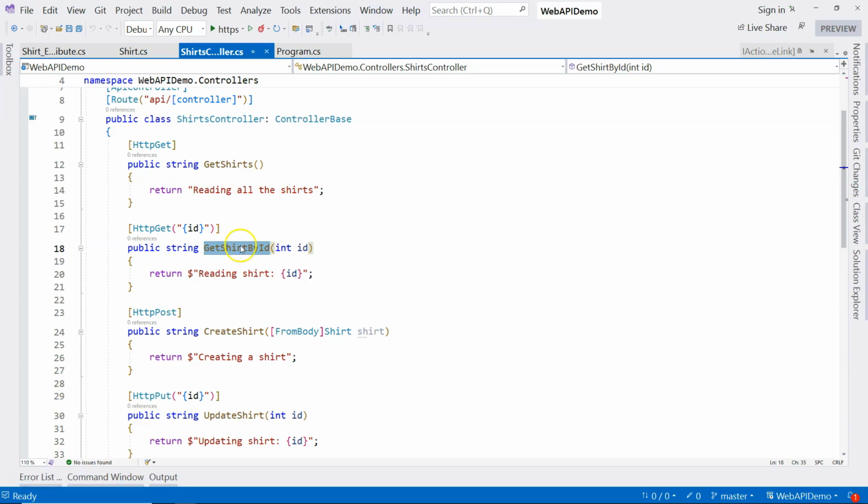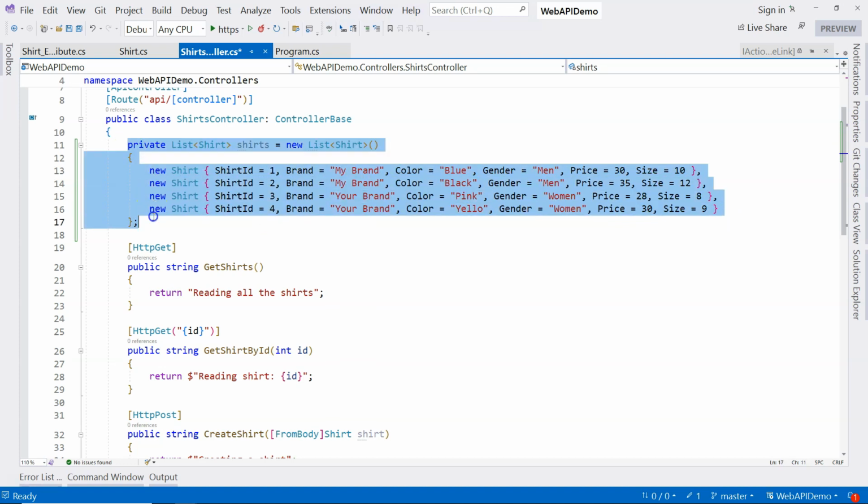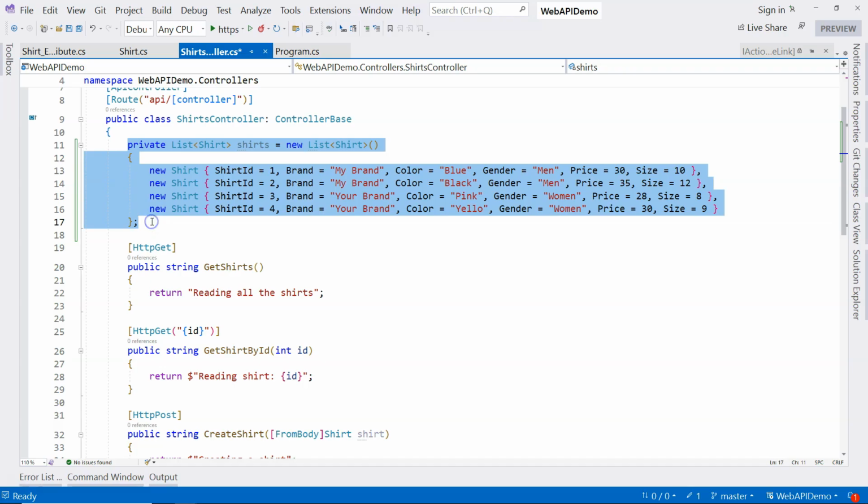In order to find out, let's actually define a list of shirts first. So I have something in my clipboard. I'm just going to paste it here. You can see that I have a list of shirts. There are 4 of them from ID 1 to ID 4. So currently everything is in memory. Eventually we're going to use repository pattern. We're going to retrieve the data from database. But for now, while we're learning everything about Web API, we're using an in-memory list.